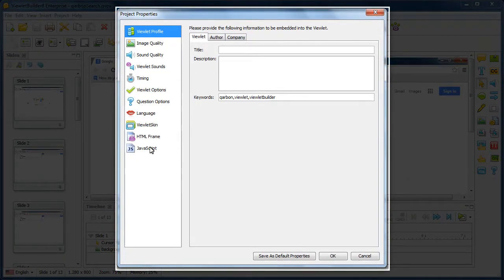Now all of the settings in here are what will determine what will be used when your viewlet is published out. However, let's say you don't want to go in here each time for every single project when you're going to use the same settings over and over and over again. Here's a quick tip. Go through all of these options that you want to use just for the standard default for all of your projects.